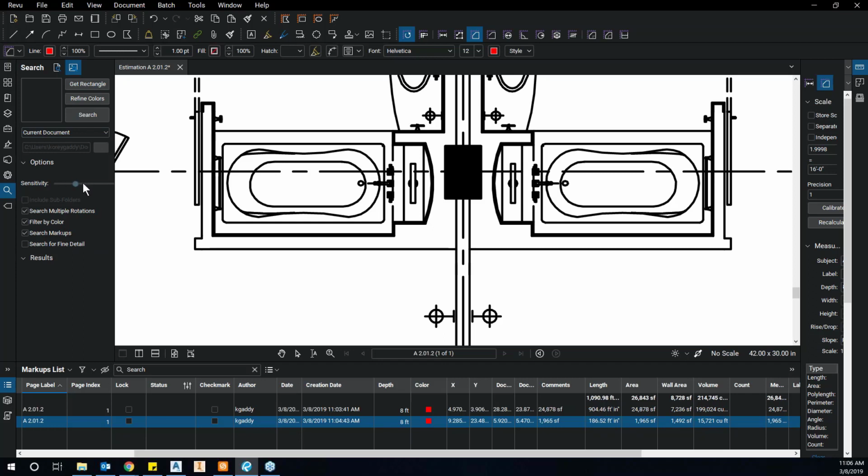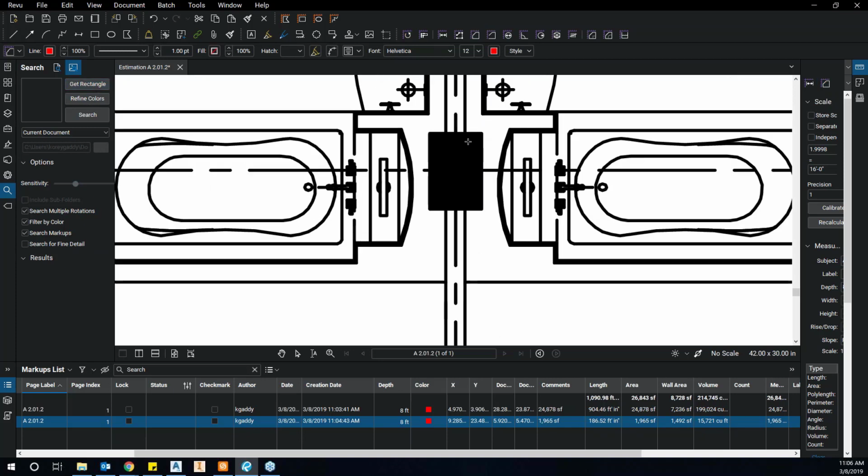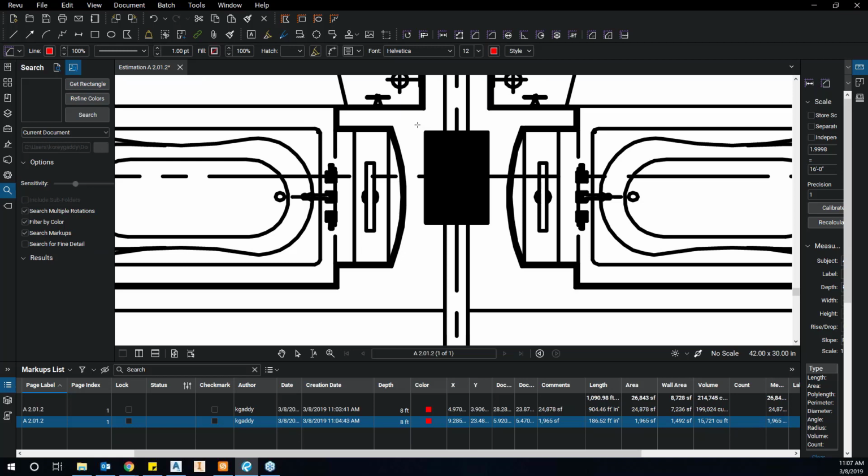So how detailed of a search it's going to conduct. I'm going to set it right below the halfway point, and we'll do a search and see how many items it picks up. If I need to change that search in terms of its sensitivity, I can do that going forward. So I'm right here below halfway, and then I'll click on Get Rectangle. I'm going to surround that item with a rectangle. Okay, so now there's the item.